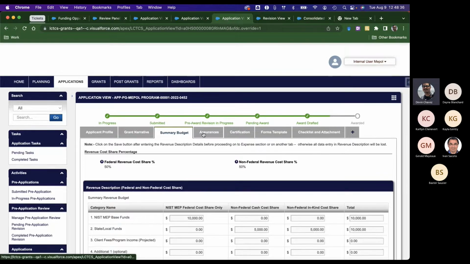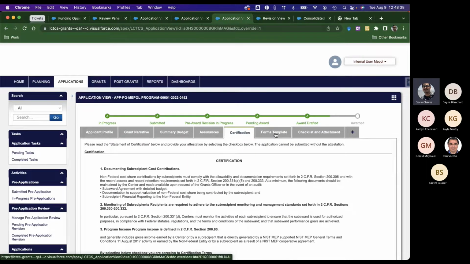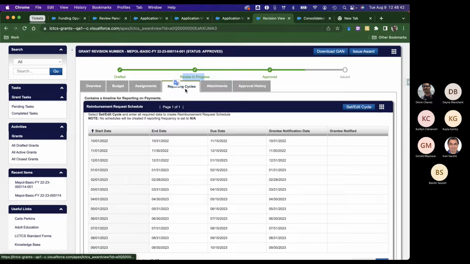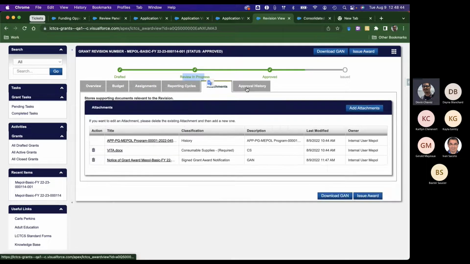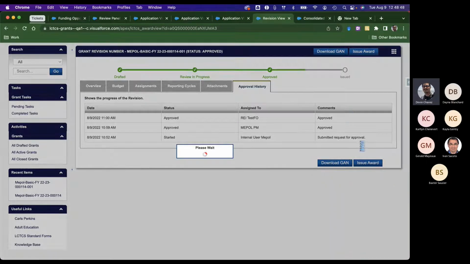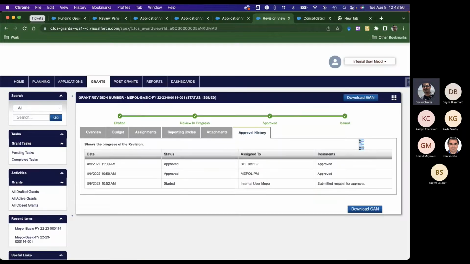And then finally, we have our assurances, certification information that we've already seen. Wrong tab. Reporting, attachments, and approval. All right, let's click on issue award. And I think that should cover it. I'm not going to make it to the reimbursements and closeout just yet, but I will show you an example of one. All right.